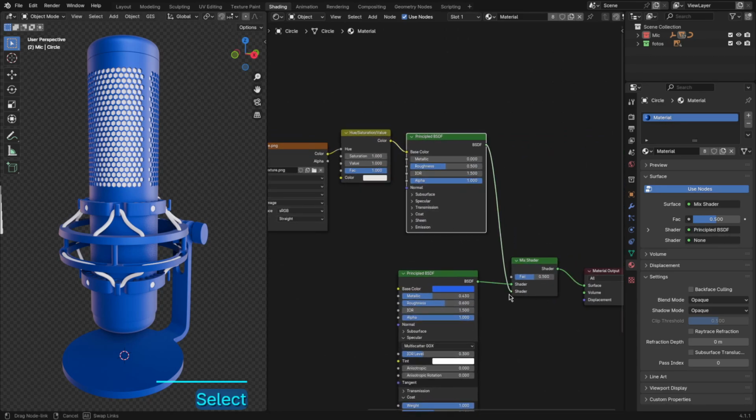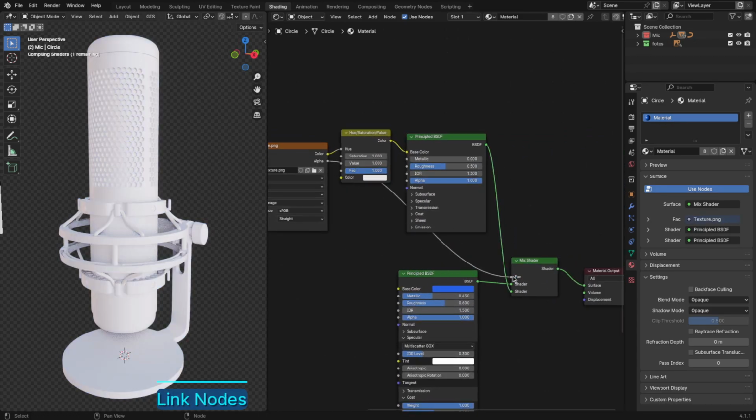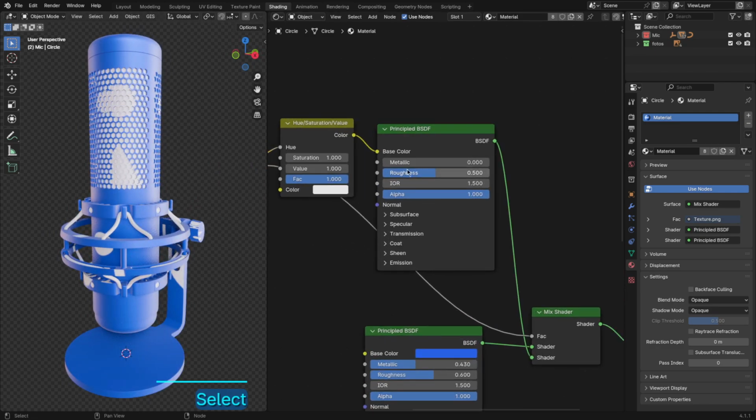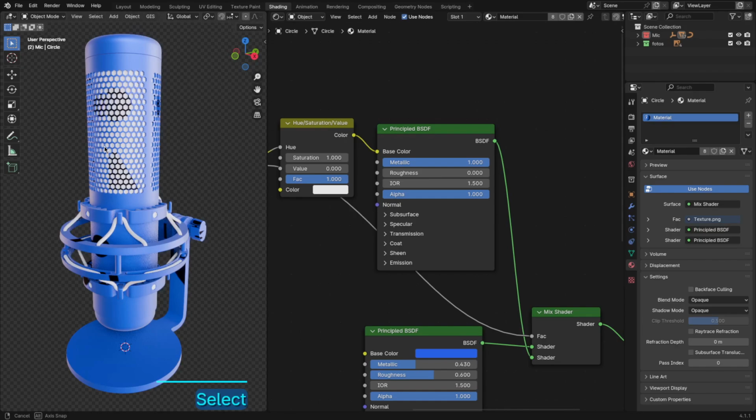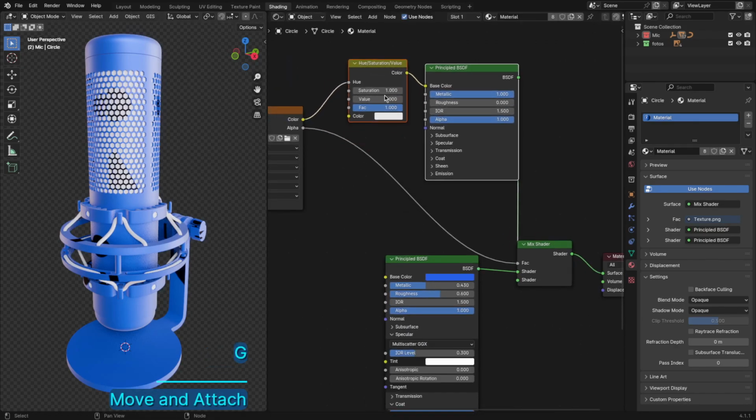Here's where the magic happens. We'll take the alpha of the image and plug it into the FAC of the mix shader, creating a seamless blend between our two shaders. And don't forget to UV unwrap your mic so that the image fits perfectly.